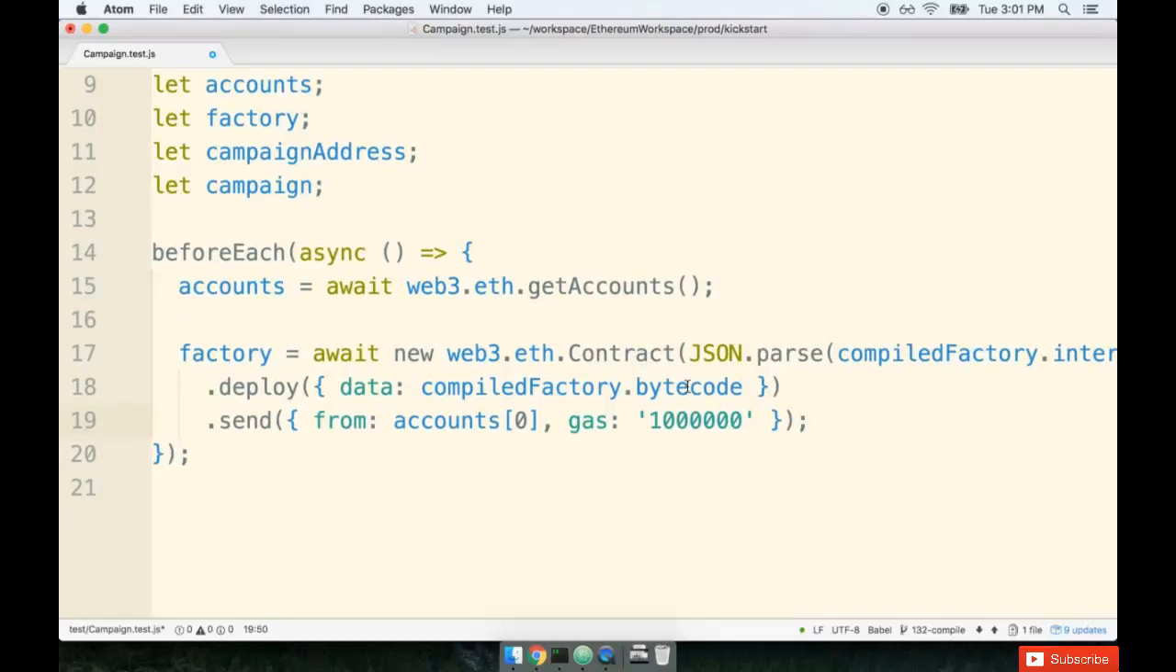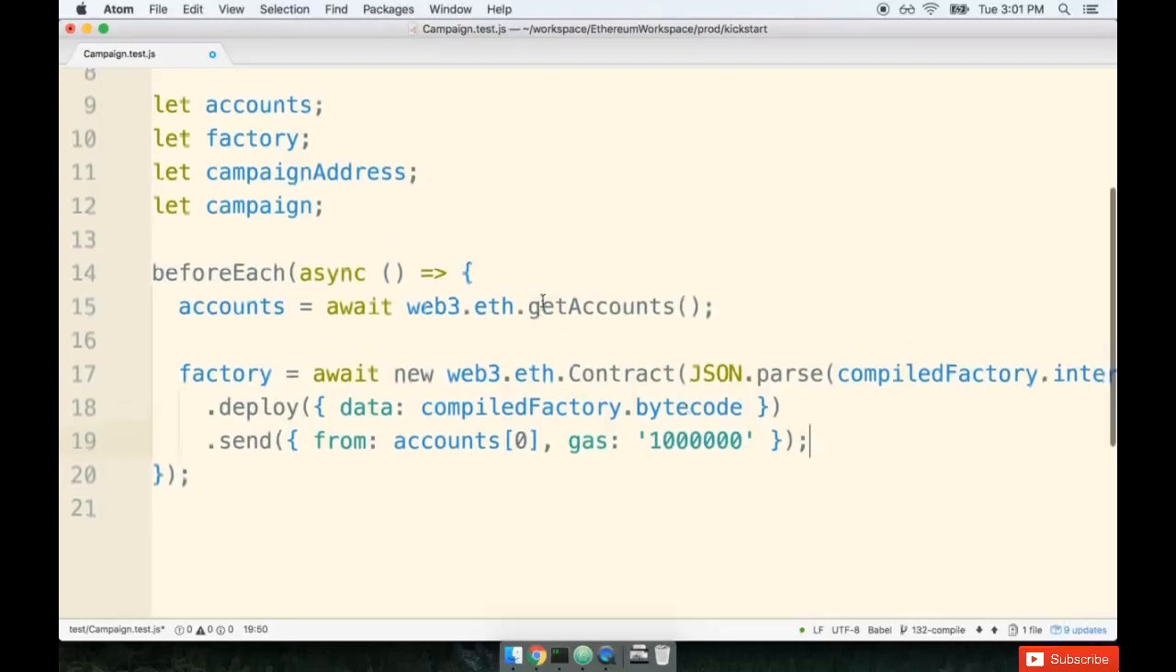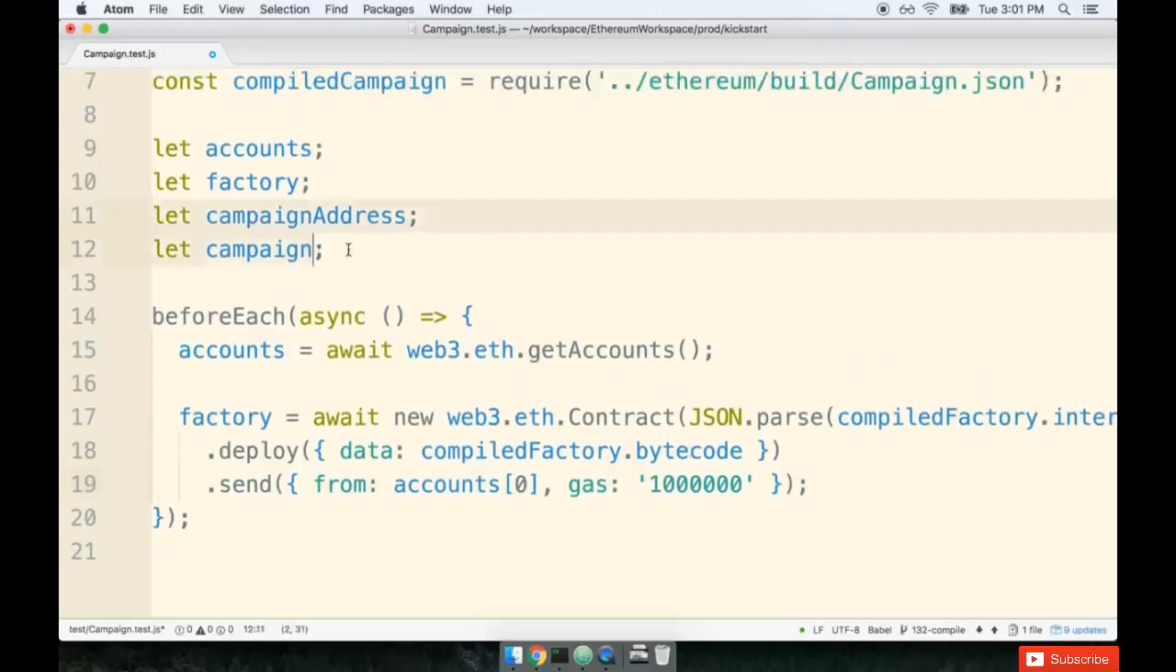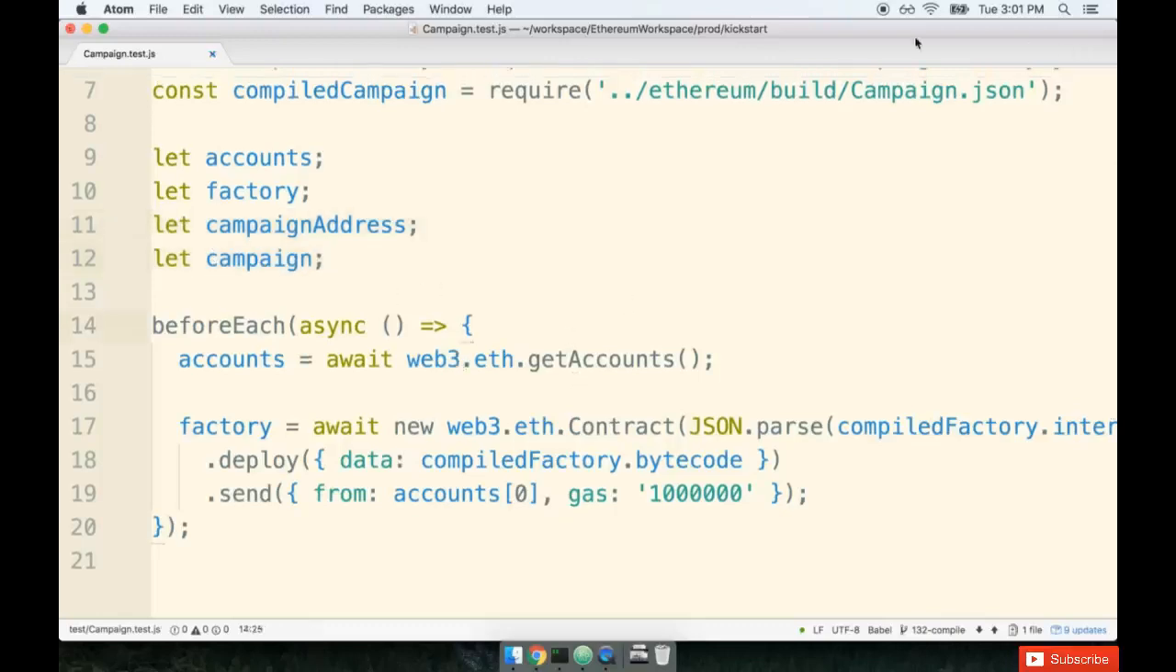All right, so we've done a lot of typing in this video so far. Let's pause right now. When we come back in the next video, we're going to talk about why we created these 2 variables, campaign address and campaign. So quick break, and we'll keep on going.